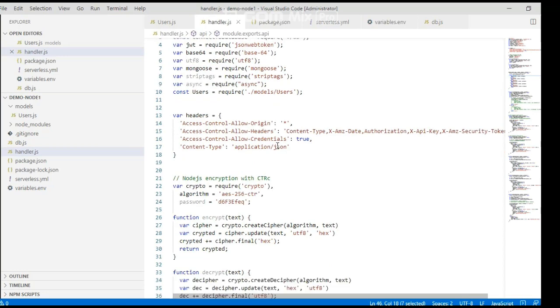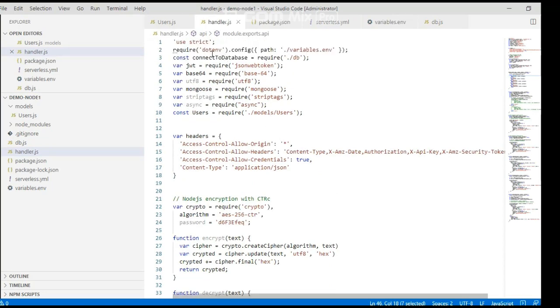In handler.js, on the 3rd line, handler.js is mainly a controller in this case, and we require db.js in the connectToDatabase variable.